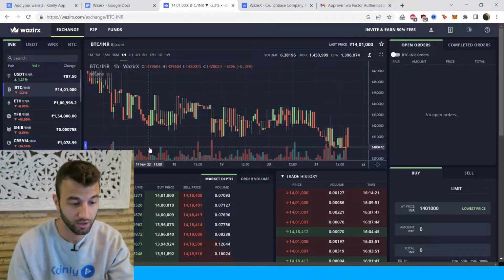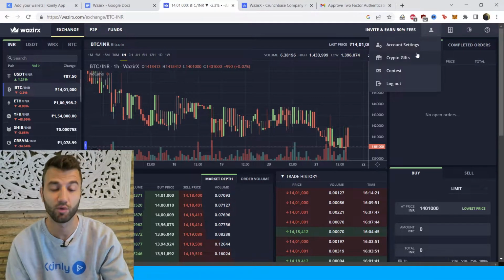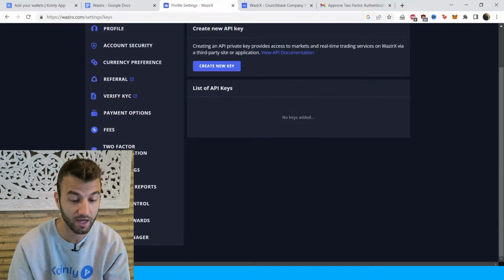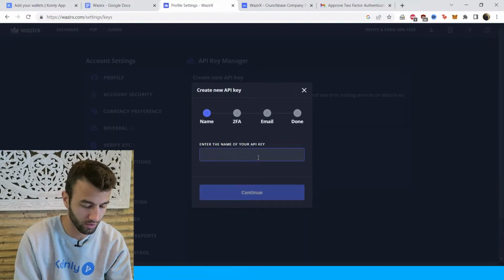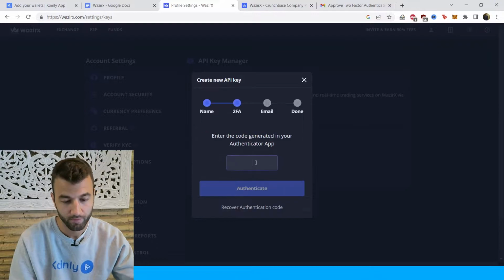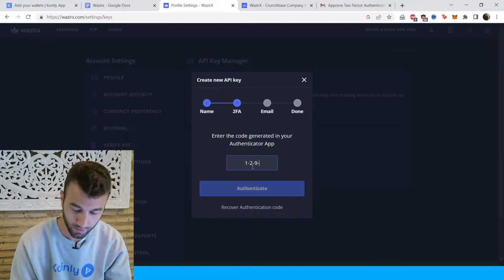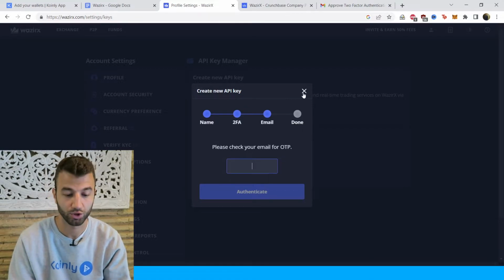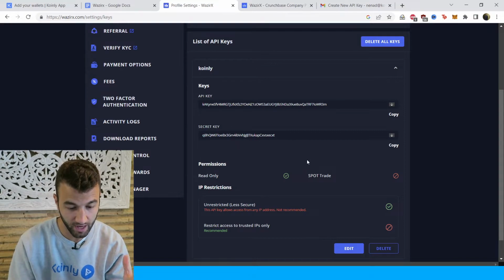So on their website, in the top right corner, you have a little profile icon. You're gonna click on that. And then from there, we're gonna click on account settings and scroll all the way down to API key manager. And then from here, we're gonna click create a new API key. We can call it something like Koinly. And then we're gonna provide our authentication number, which right now is going to be this. So once we have that, we're gonna get an email as well, making sure also to click that before we get our API key. So after all of that, we finally have everything here.